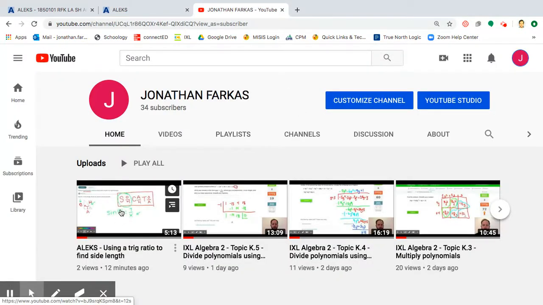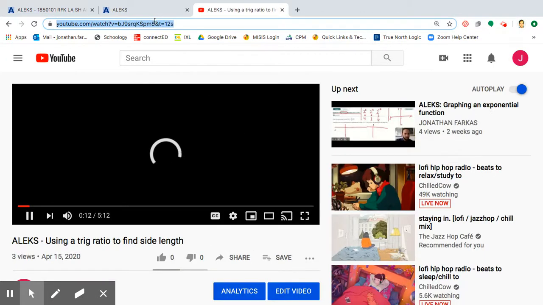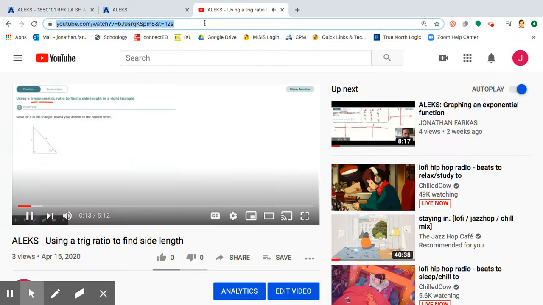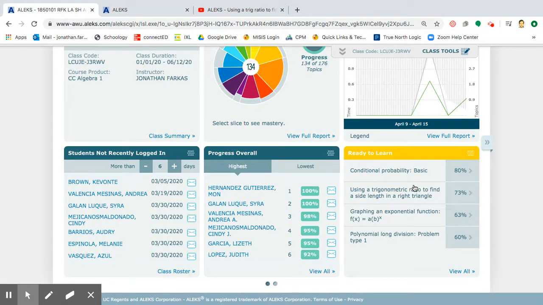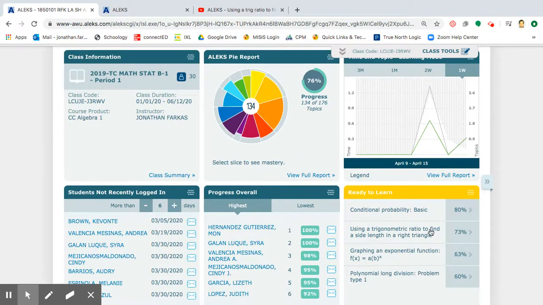So here you can see I just made this video, this ALEKS using a trig ratio to find side length. It only has 2 views so far, but if you take the link and copy the link, then you can actually tag it to this skill so that when students are working on it, they can see it. So I'm going to show you how to do that.